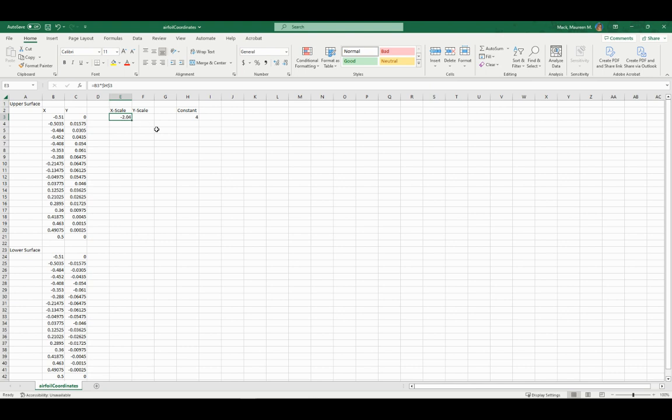Now, does that mean we have to do that formula for every single one of these? No. What we're going to do, see down here, there's a little green square in the bottom right corner. We're going to click on that green square, and then we're going to drag this down all the way to the last bit of our data, which is going to be E21. And then we'll let go, and it will automatically populate all of that information. And so that is our X scale information right here.